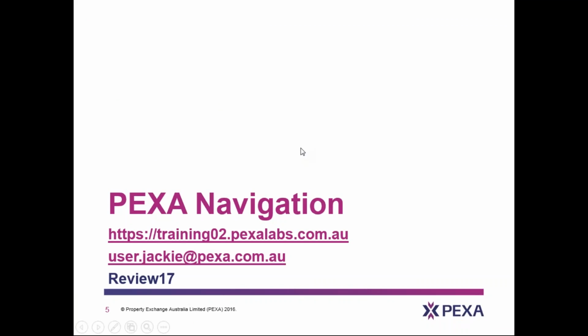Okay, so that was our very quick navigation. And just remember, guys, to have a little bit more in-depth knowledge of the navigation, we do have that online tutorial which got sent out with the GoTo training registration email.